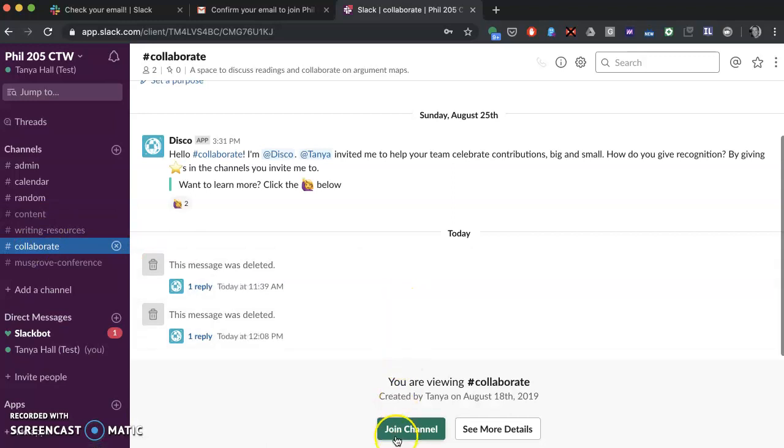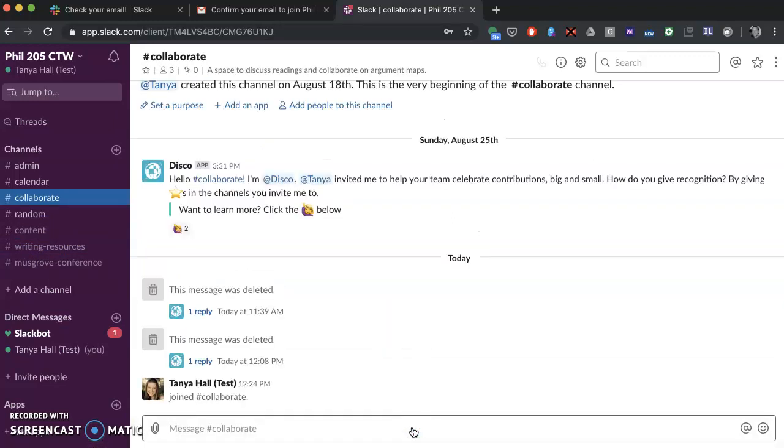The Collaborate channel is another one that you probably want to join. This is a space where you can collaborate. What might you collaborate on? Homework assignments, including discussing readings and collaborating on your argument maps. So for homework 2, you're going to be asked to construct an argument map using MindMup, and you could share a link to that map here to share yours and look at other people's and come to a sort of collaborative decision on how that map should go.